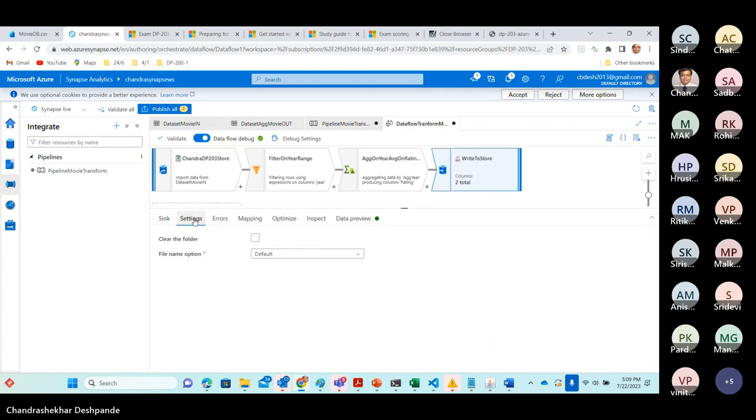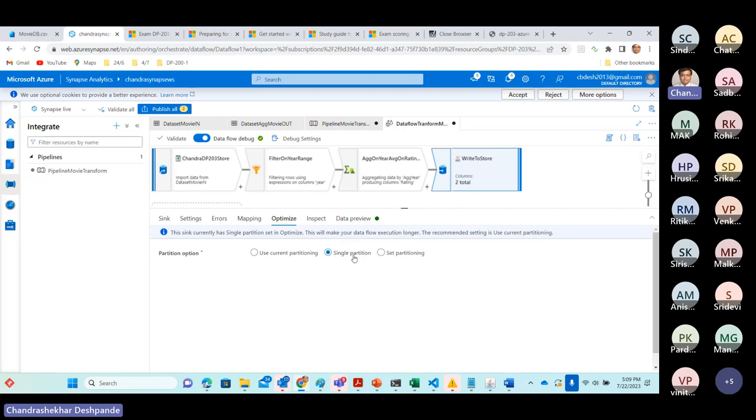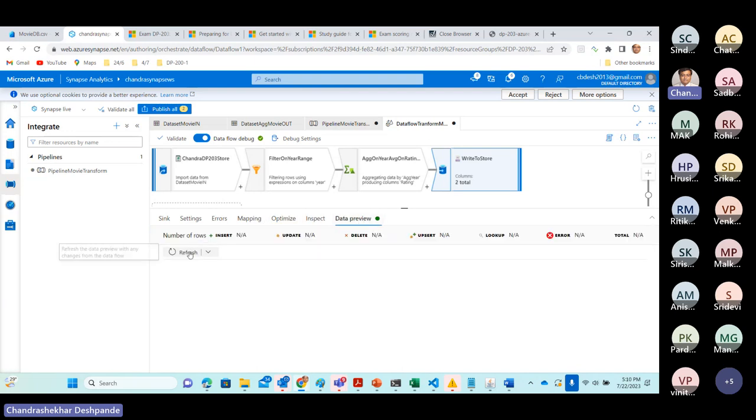Any other setting I have to do? File name option. No, I think in data set I already have given a file name. Optimize. And here I have to ask it to use a single partition. Remember, by default it uses many partitions and then it will end up creating so many files because every partition creates one file of the data that is being written. You know, it is a Hadoop like concept. That's why I have to select single partition. With that, I have done the necessary configuration. I click on data preview to see the data.